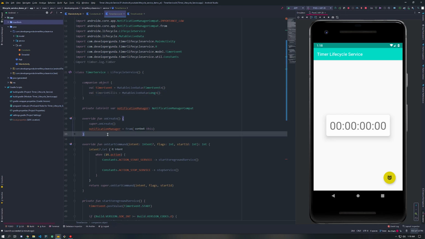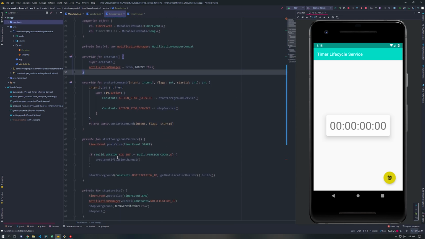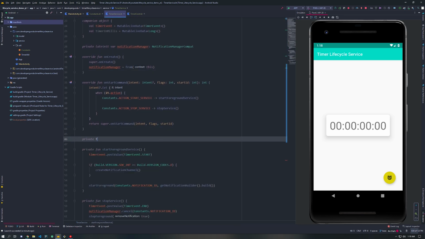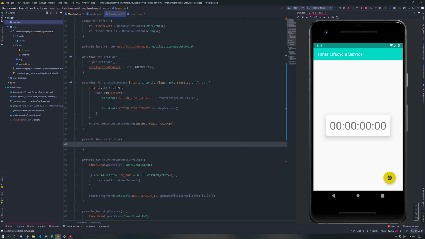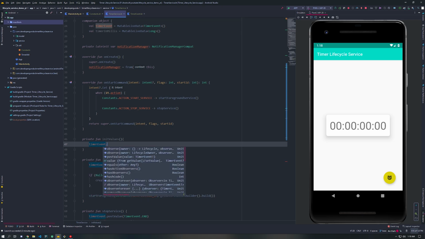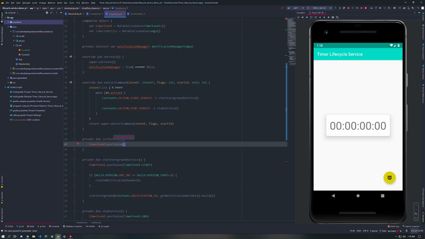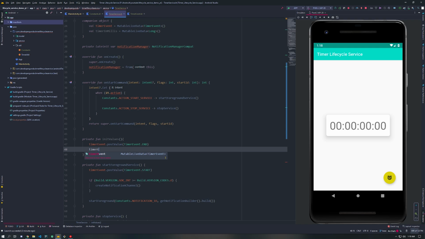And also, guys, when we have these kinds of properties in the static objects, it's good to initialize them. So, private fun init values. So what's the initial value? That means the timer event state is set to end. It means the UI will be, and the timer in millis, the post value, what will be the value? It's 0, right?